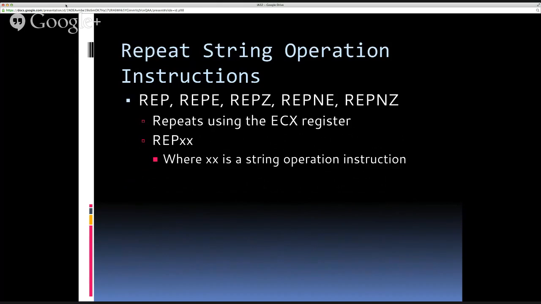This is another instruction you'll see quite a bit, the repeat string operation. It uses the ECX register as a counter, and it's going to essentially repeat whatever the string operation is ECX times. So if there's 5 in ECX, it's going to do that operation 5 times before it goes on. So again, this is a really fast way of doing string manipulations. The suffix on here, so repnz, that's repeat while not zero.